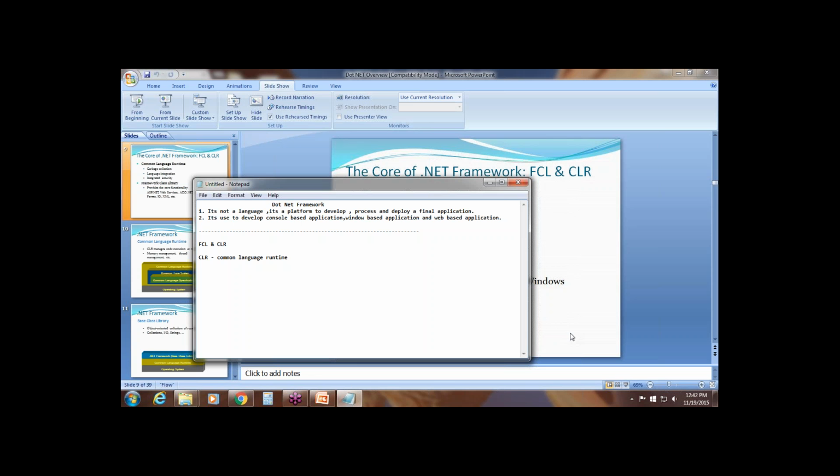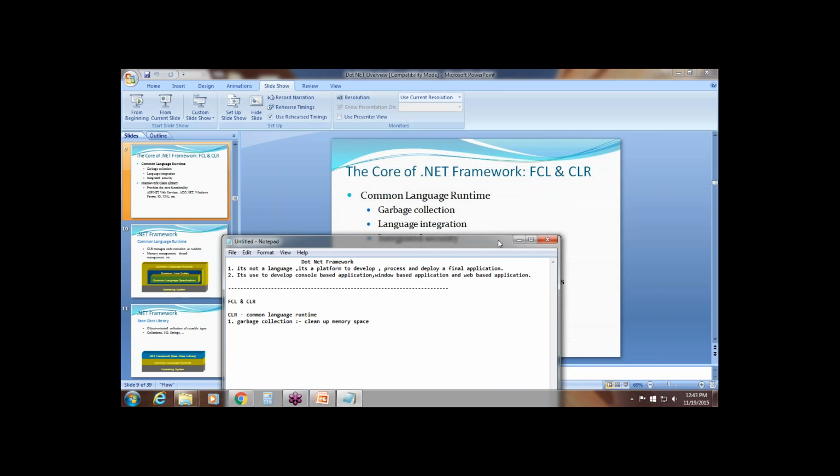CLR provides three functionalities. First one is garbage collection. Now what is meant by garbage collection? Garbage collection is simply used to clean up memory. Clean up memory space. Whenever we develop our application, we have to declare various variables and it's required to clean up our memory space for continuing our application. That's why this functionality is provided by the Common Language Runtime.